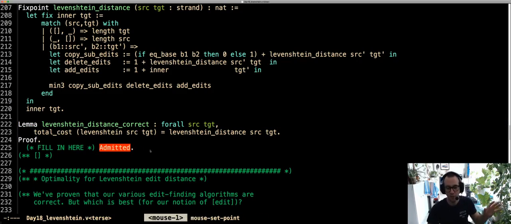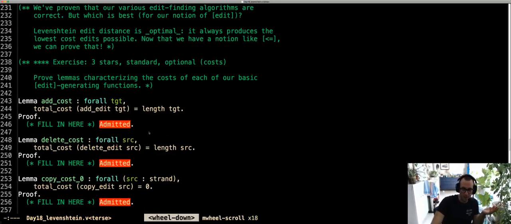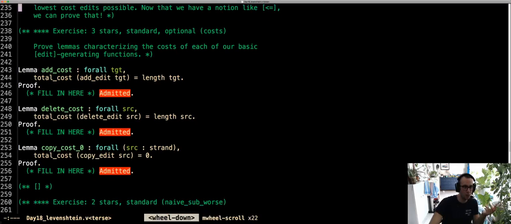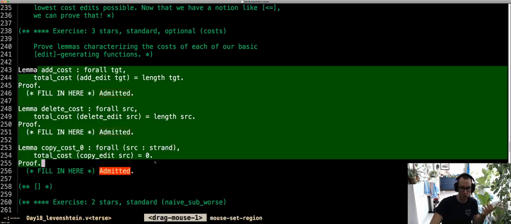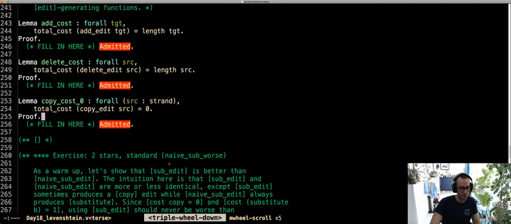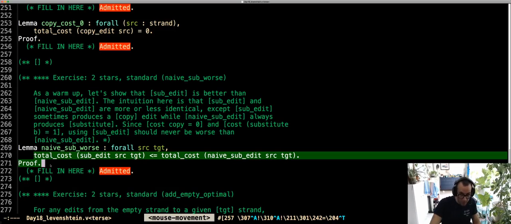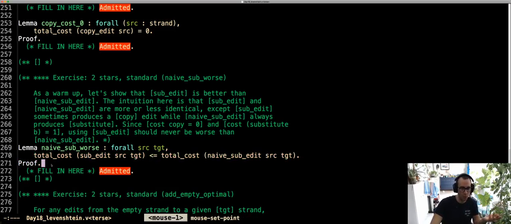All right. Enough with the high level. Let's look at the low level. As warm-up, we've got some optional exercises, getting you familiar with lemmas that talk about the costs of various edit generating functions. These are fairly routine inductions. It's optional, but worth taking a look. Next, as another way of getting our legs under us, we'll prove that the total cost of subedit is always less than or equal to the total cost of naive subedit. It's never worse.